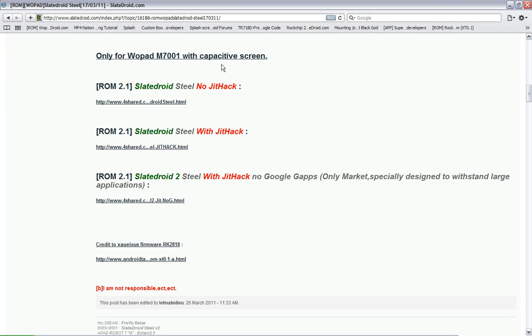But the Suli SL7, I have one. I've done all this. It will work. Now, there's still one with no Jithak, and there's one with Jithak. No Google Map gaps. I would do this one right here, the Slate Droid Steel with Jithak, because it seems to be the fastest, especially if you're a big Angry Birds fan. Everyone out there loves Angry Birds, obviously. But you have to turn off the background animation, but it'll work smoothly.